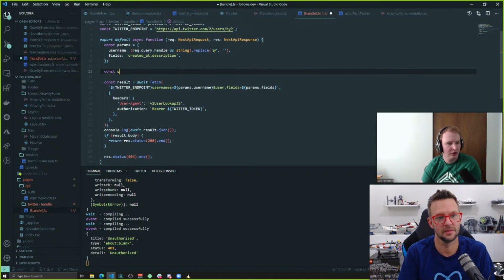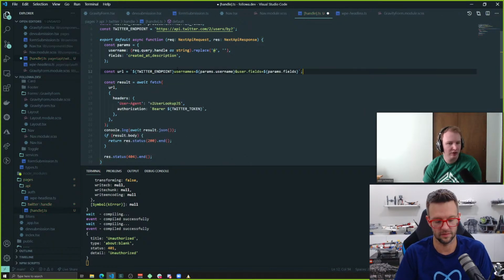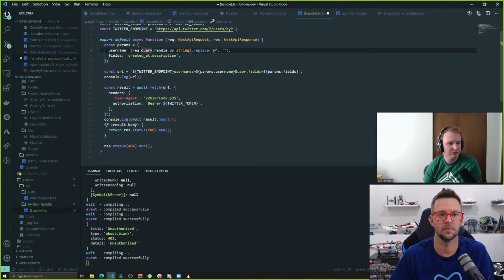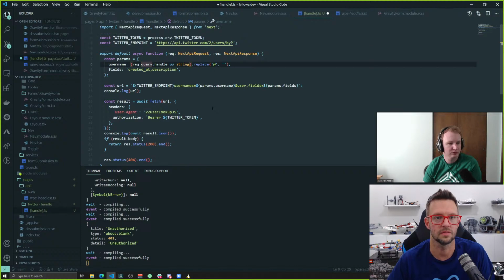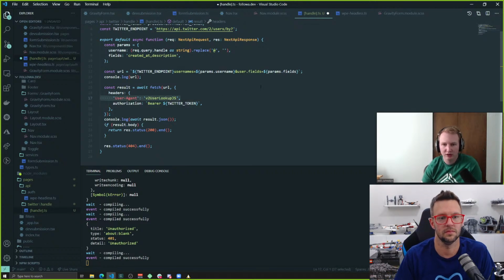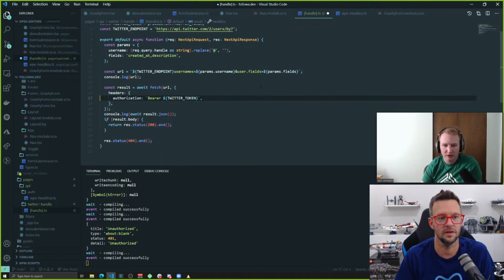Const. Do you need that user agent? That looks so weird. But I guess. What user agent? See how it says headers user agent v2 user lookup JS? Oh, where is it? Oh, here. Line 17. What is that? I don't think I need that.